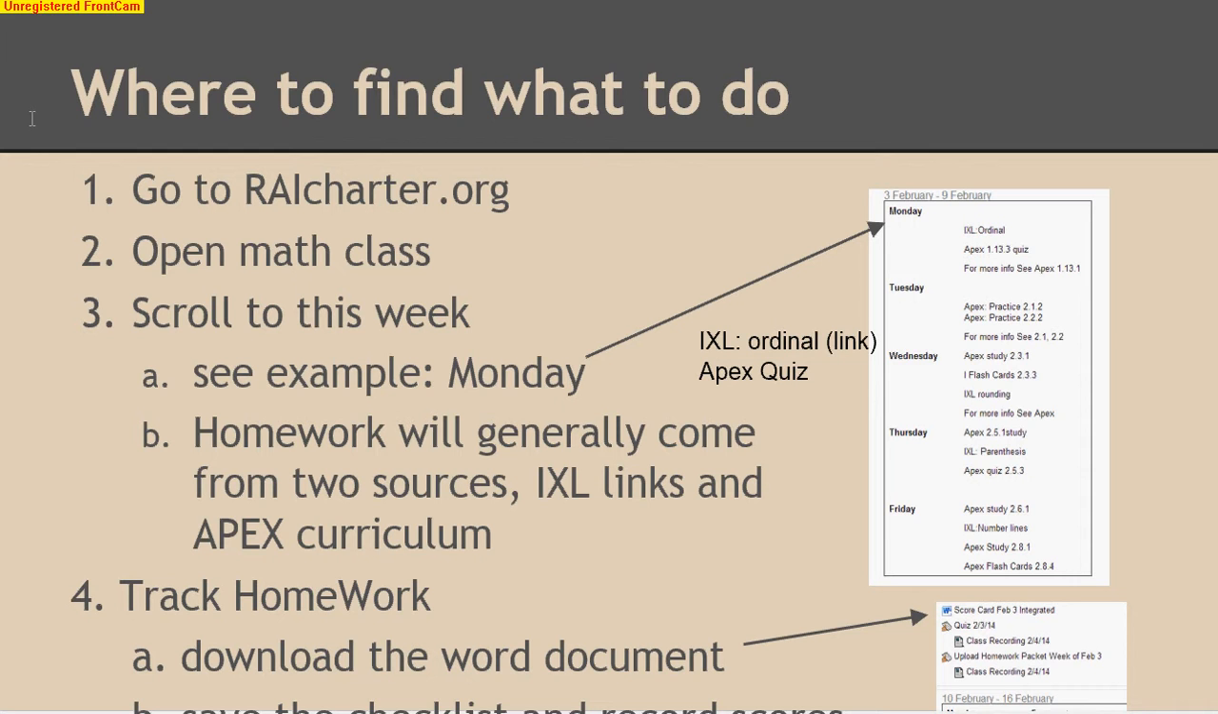First of all, to find your homework, go to raicharter.org, which is where our homepage is. Then you'll scroll to your math class, whether it be integrated geometry, pre-calculus. You'll scroll to whatever week it is. It'll look a little bit like this. Usually the number comes first. So this is an example of week February 3rd through February 9th.